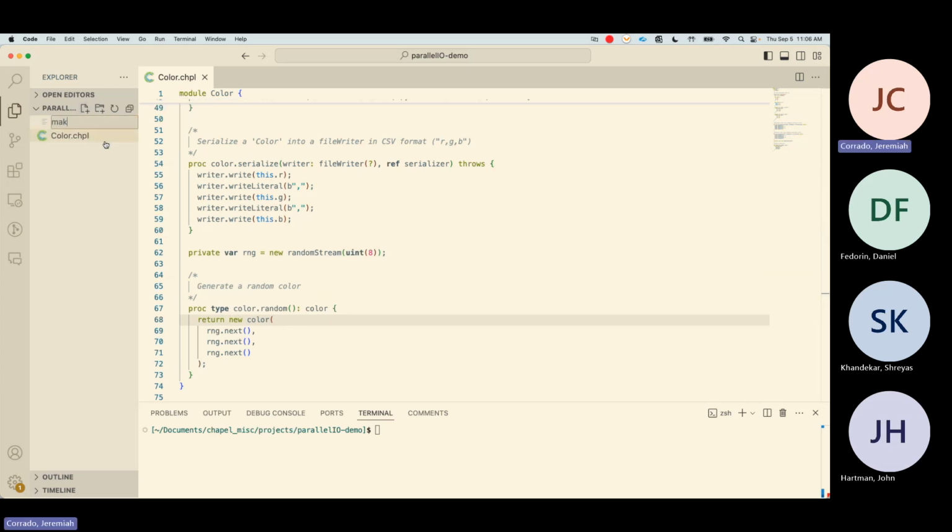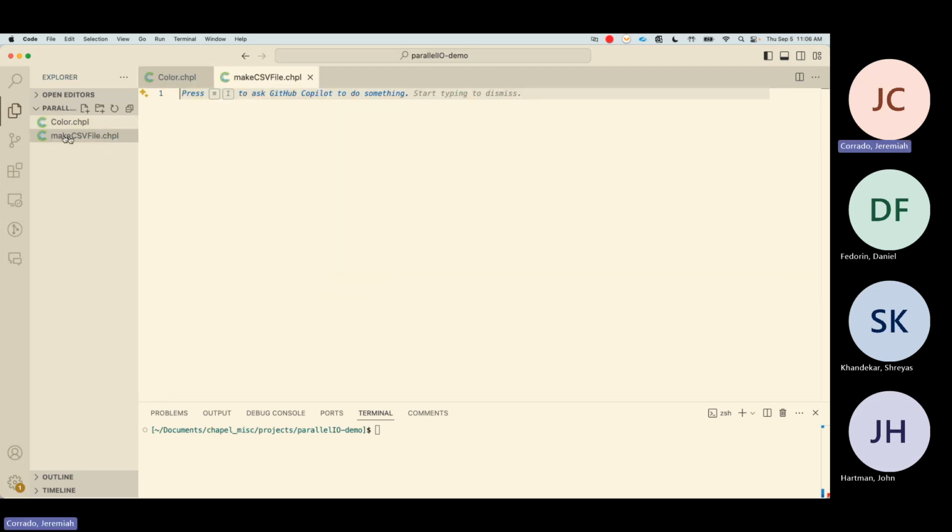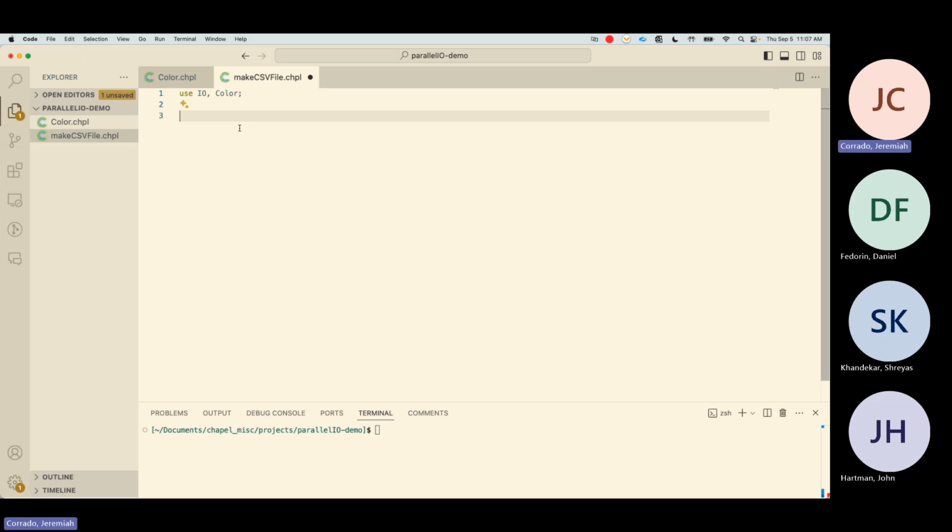So to start out, I will just create a new Chapel file just to create our CSV file. And then we'll create a couple of other programs to read it serially and in parallel. So the first thing that we'll want here is just the I/O module, and then also this color module with our boilerplate stuff that I just went over.